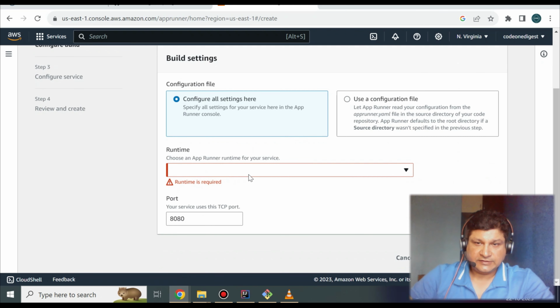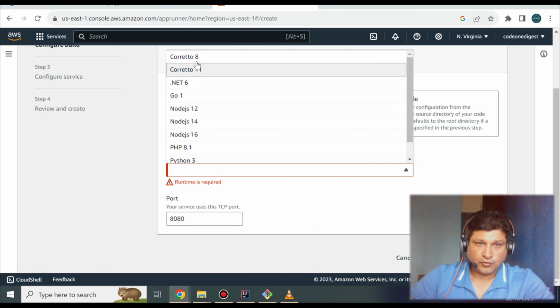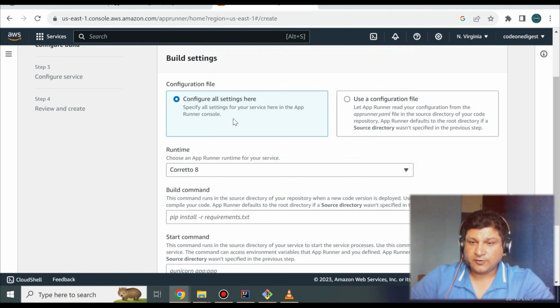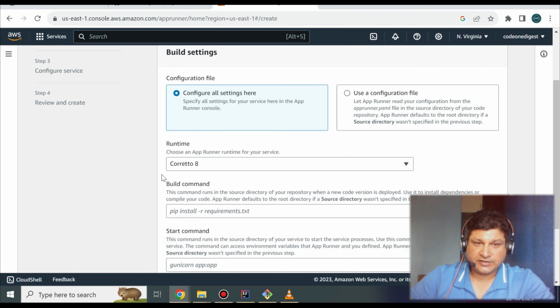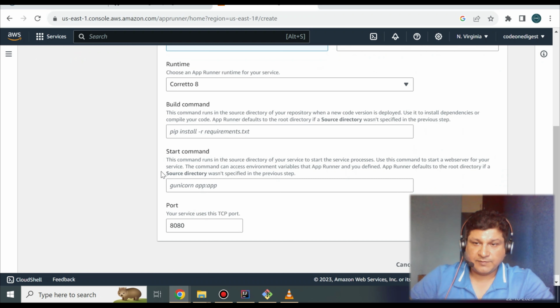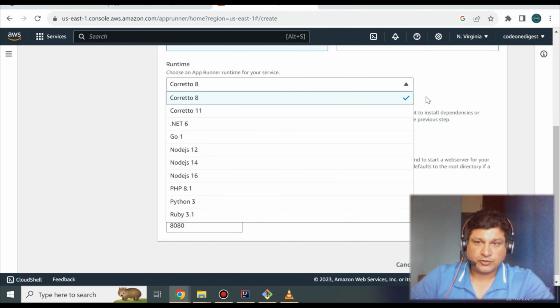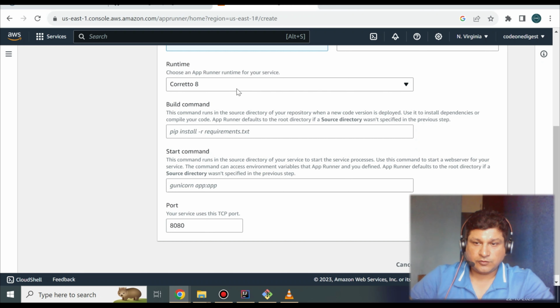So now select the runtime environment and select Corretto 8. Corretto 8 is the OpenJDK provided by Amazon, right? So Corretto 8 is compatible with Java 8. Select Corretto 8 here. If it is a Java based application, then you have to select Corretto 8 or Corretto 11, right? So Corretto 8 is compatible with OpenJDK 8, hence I am selecting Corretto 8.